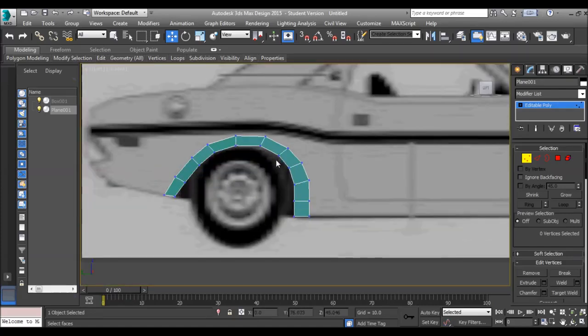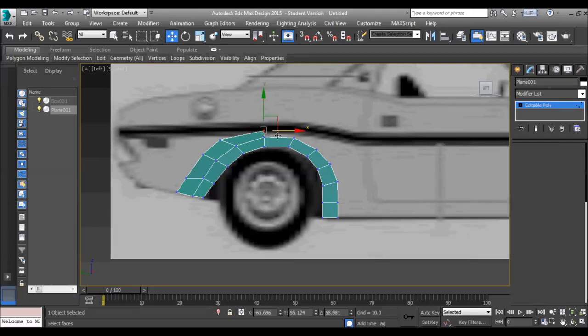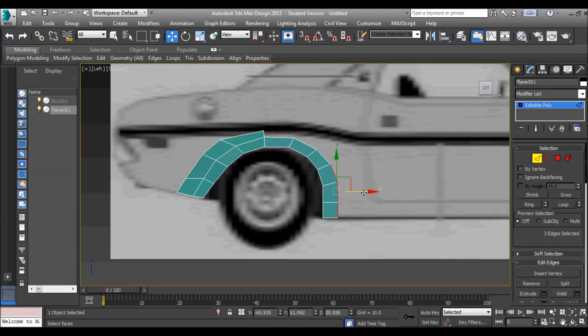Now what we're going to do is move out slightly, and we're going to do the same. So I'm going to move that one out so that it is lining up. Same with some of these, we move them out. I'm going to target weld these two together until they gradually end up starting to move outwards. I'm going to do this with this side.